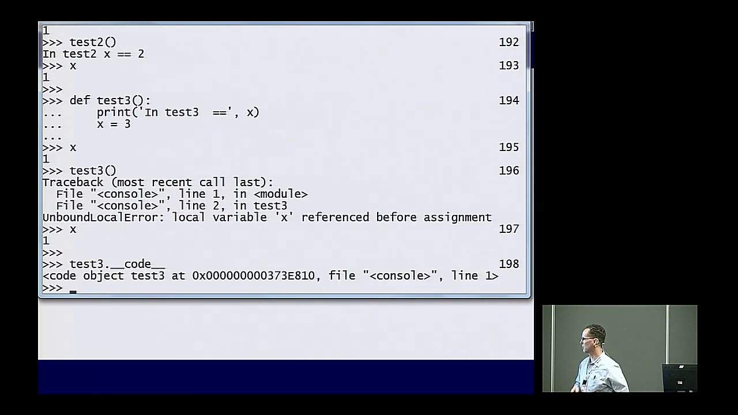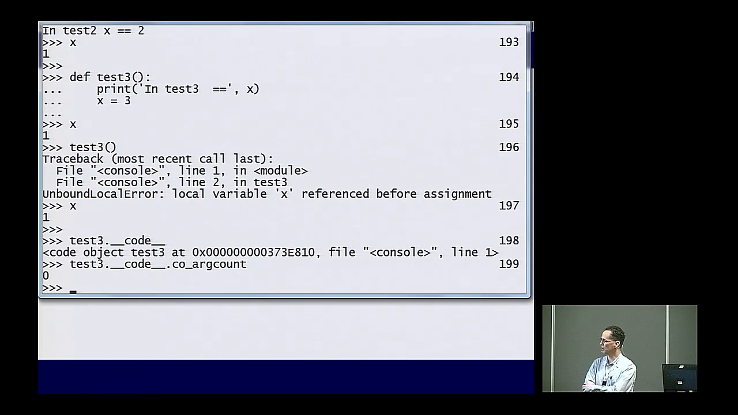So here's how we can actually go poke around and see some of this. There's the code for test 3. Well, you can't see the code there, but it's in there. You can use the dis module to disassemble it if you want to actually see the bytecode that got created. The dunder code attribute has a bunch of interesting attributes hung off it, such as the argument count. Test 3 takes no arguments.